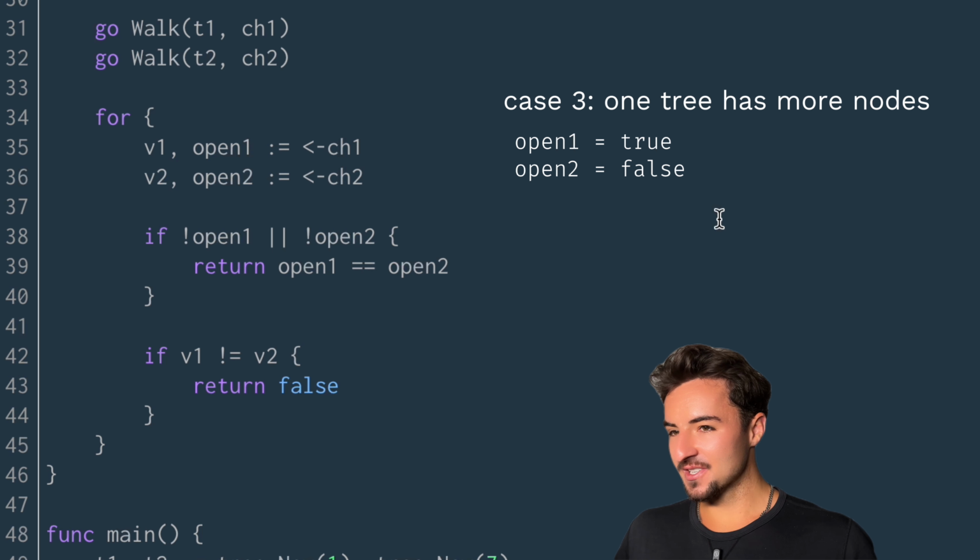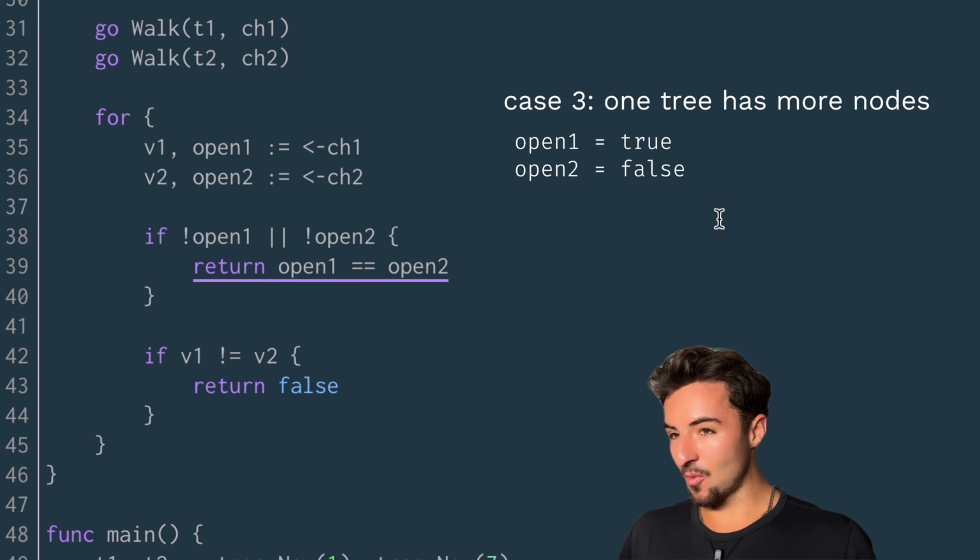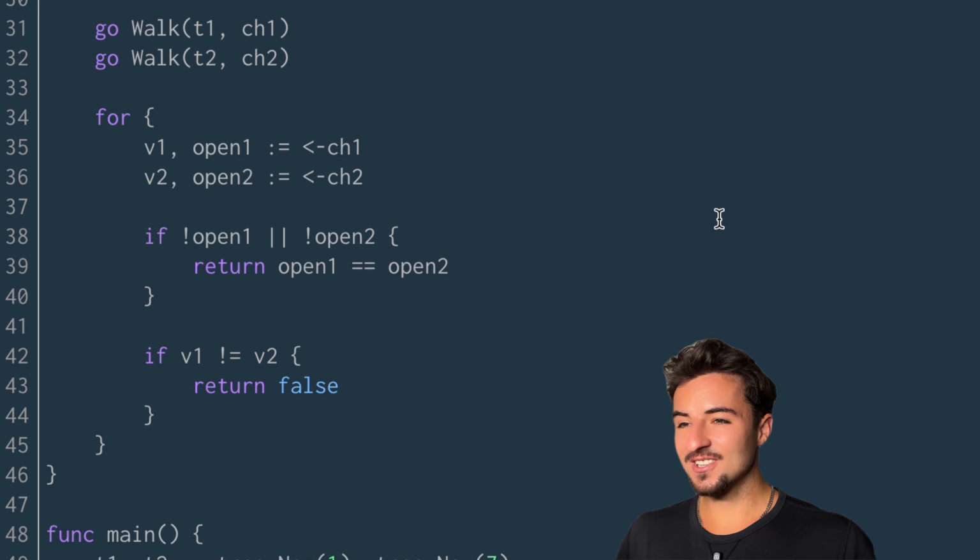If one channel closes while the other is still open, then we also hit this if statement and we will return false. The expression evaluates to false. And this makes sense, as one channel closing while the other is still open means one tree has more nodes to be processed than the other. Great, our implementation is almost perfect.